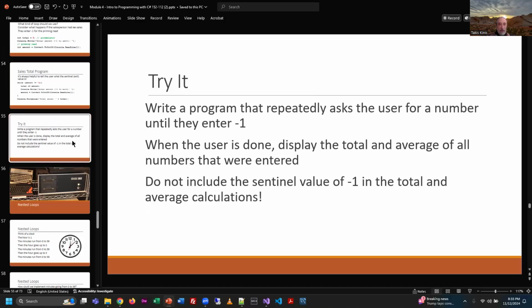All right, why don't we try to code this? It says write a program that repeatedly asks the user for a number until they enter -1. When the user is done, display the total and average of all the numbers that were entered. This is a pretty useful one for getting homework done, by the way, because these become typical actions. Do not include the sentinel value of -1 in the total and average calculations.